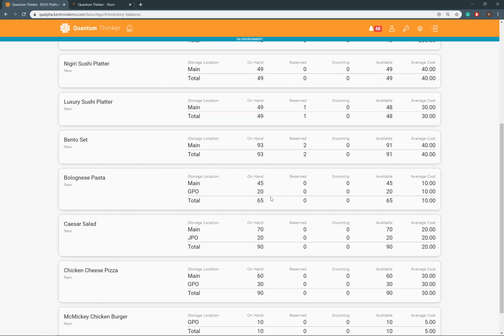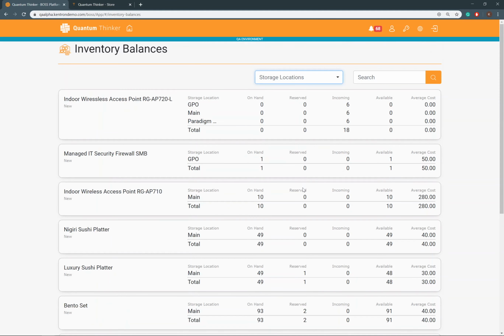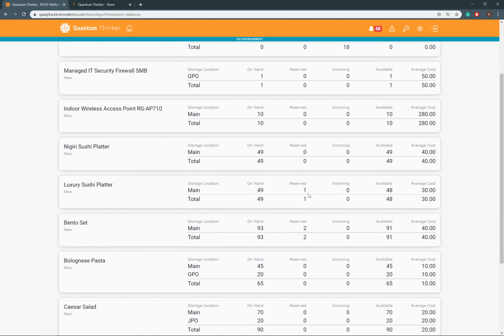So the next one is reserve. Reserve quantity refers to the product that has been confirmed in a sales order but has yet to be delivered to the customer. So the customer already made a purchase from the web store, made a payment from the web store, but the product is not delivered to them yet. And incoming quantity refers to the stock which is added in a purchase order but has not been received into the inventory.